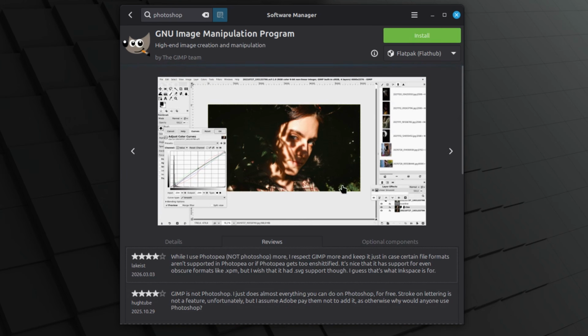The best part of it is you can install it. You're not paying for it. You don't have to sign up. You can use it, and if you don't like it, you can uninstall it.